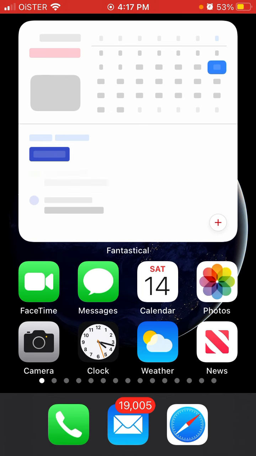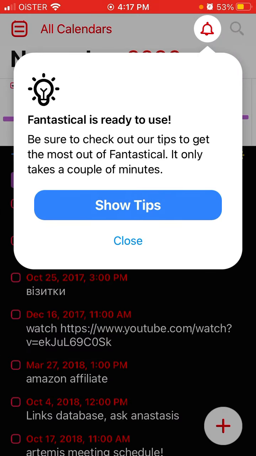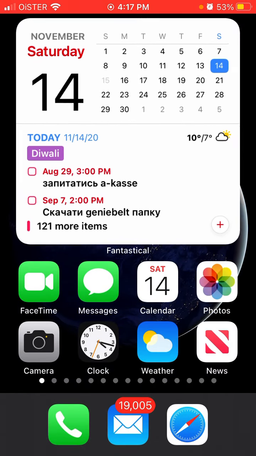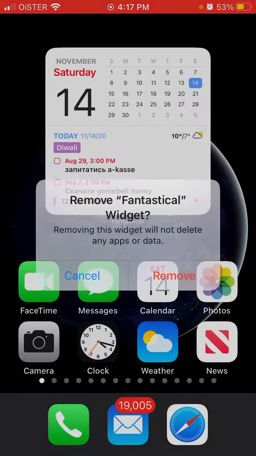And yeah, if you tap and hold again, okay, you can just go directly to the event and you can just tap and remove the widget.